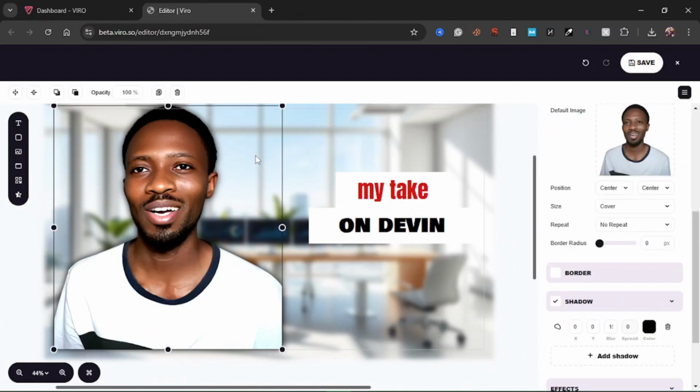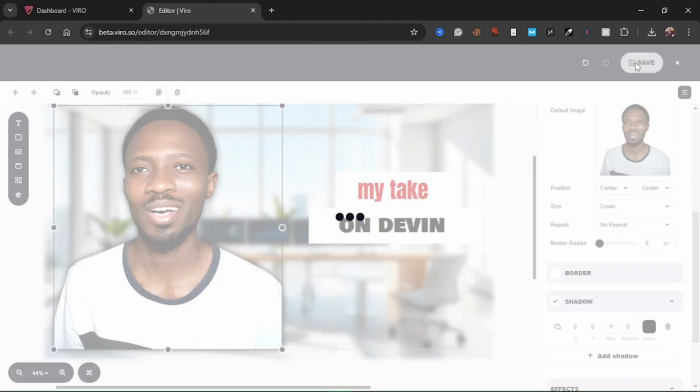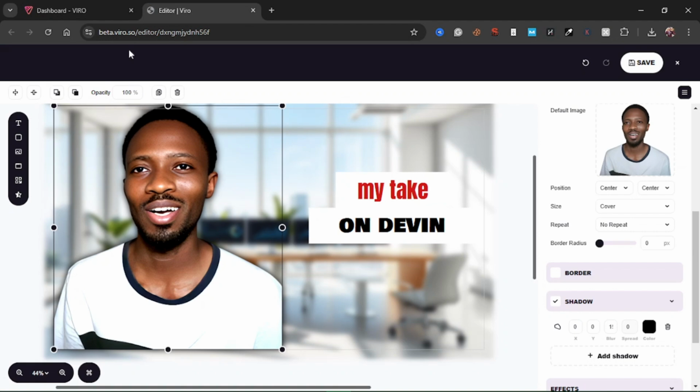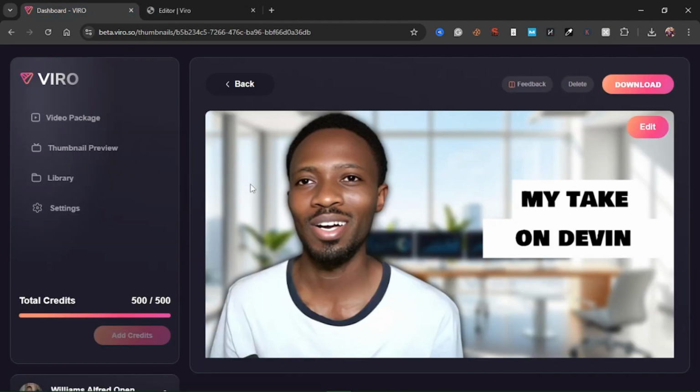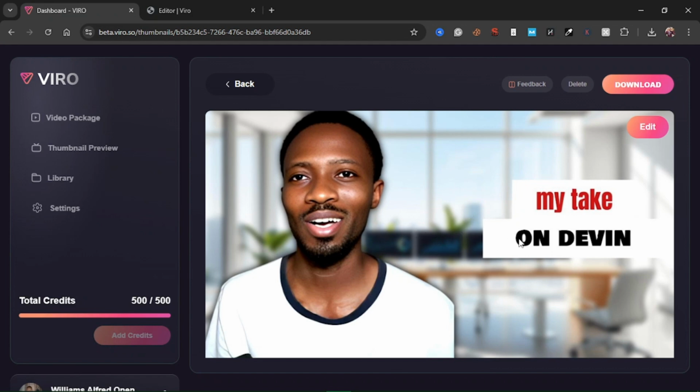So once you're done with all the editing, you just click on save, and it's going to save all the progress you've done on this editor, and it's going to apply it to this, because when you click back or you refresh the page, you're going to see the updated version of the image, and this is the updated version of the image. And once you're satisfied with what you have, you can just go ahead and download it by clicking on download, and it's going to just download the image in a resolution that matches YouTube thumbnail resolution.